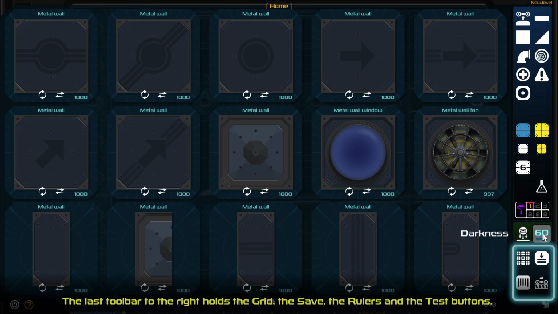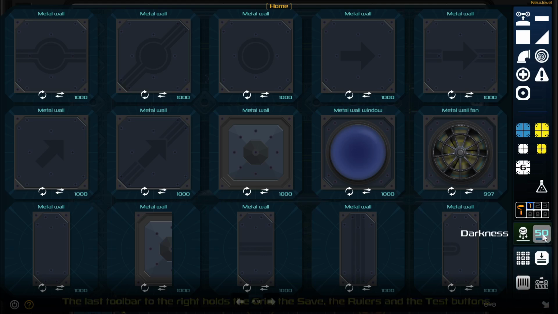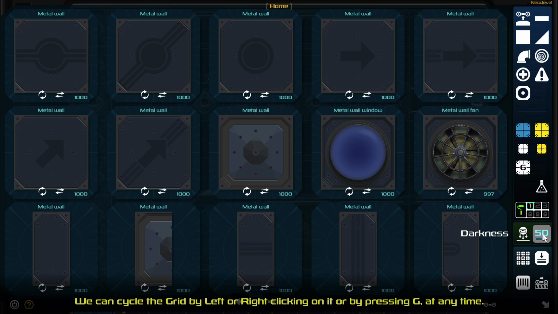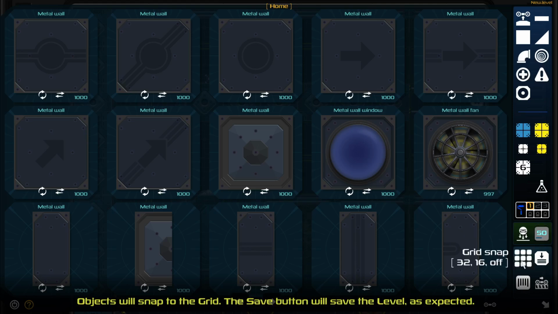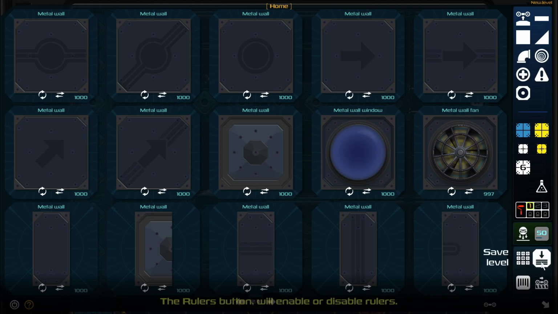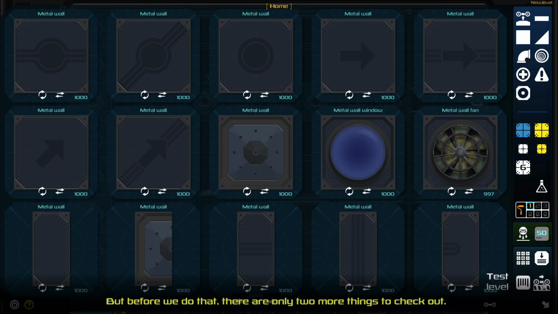The last toolbar to the right holds the grid, the save, the rulers, and the test buttons. We can cycle the grid by left or right-clicking on it or by pressing G at any time. Objects will snap to the grid. The save button will save the level, as expected. The rulers button will enable or disable rulers. The test button will run the level for you to test. But before we do that, there are only two more things to check out.